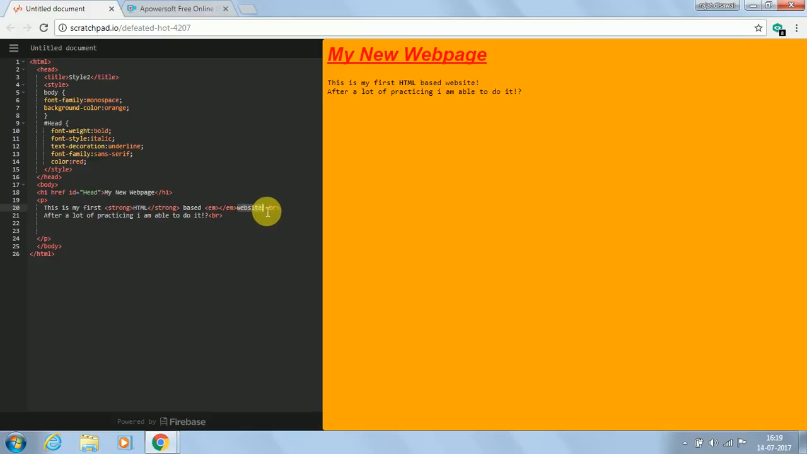I can just cut and paste it inside these tags. And as you can see, it makes it italic. It shows a bit more emphasis on that word. Now, that does not mean that we cannot put any strong and emphasize together. For example, if I want strong and emphasize both on practicing, I can put that.